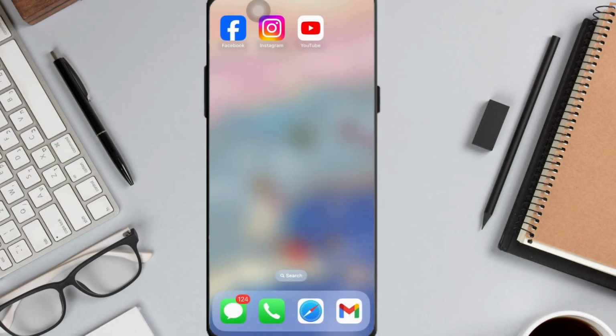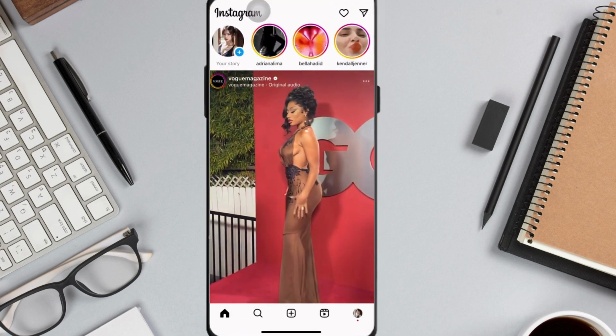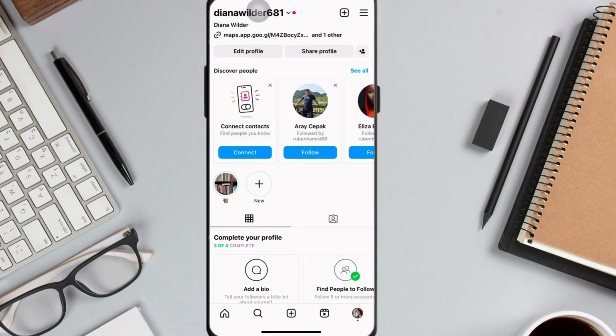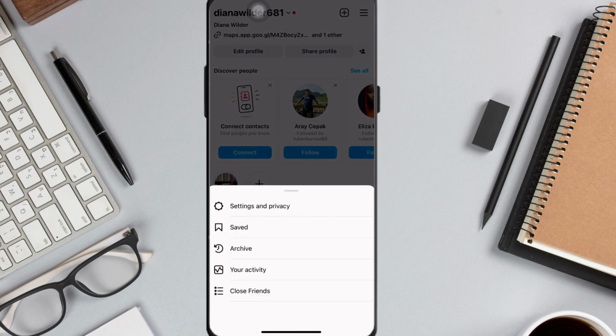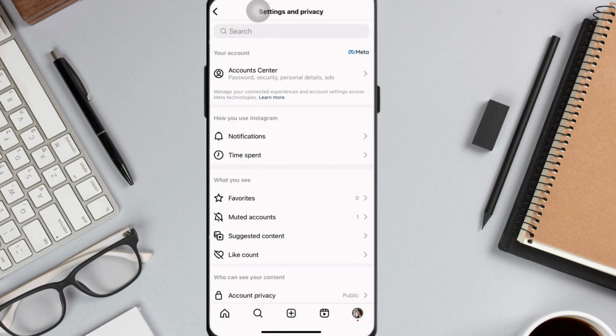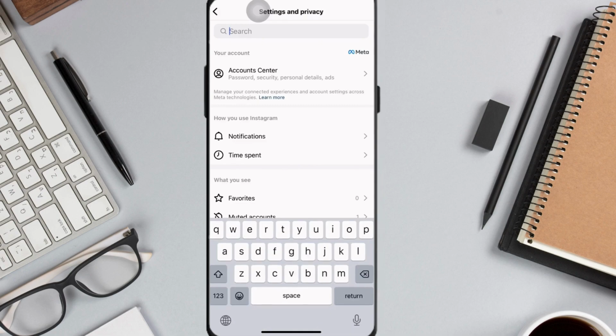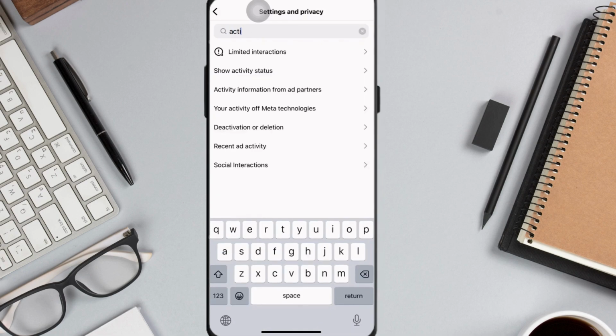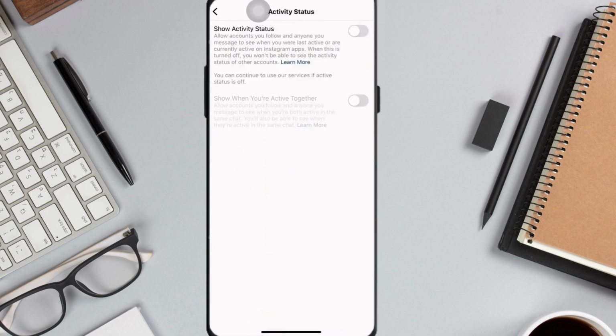Let's get started. Firstly, open up your Instagram app and go to your profile, and then click the three horizontal lines at the top right corner of your screen and then proceed to settings and privacy. Now use the search function located at the top of your screen and then search activity, or simply ACTI for short, and then you will see show activity status and then tap on that.